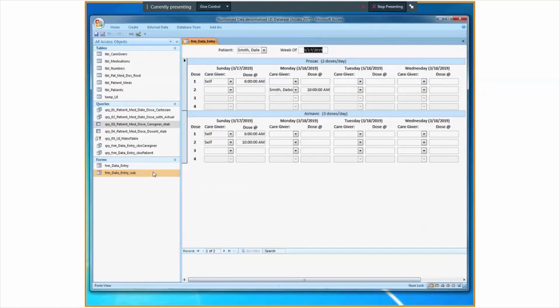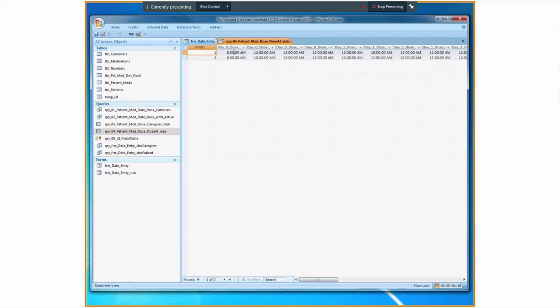Likewise, I have the same situation set up for the dosage. And you'll see here I've got a 6 a.m. That means this med was actually dispensed. You'll see all the rest of these 12 a.m.s, which means there's no data in those columns or in those cells of the main data entry form.